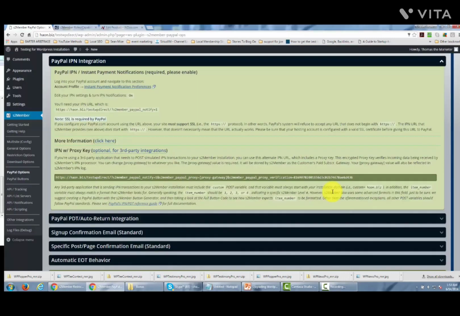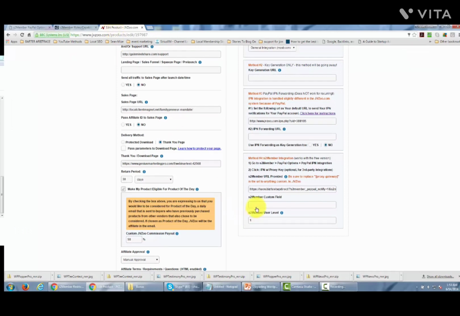And the PayPal IPN integration also gives us some additional data we need to put into the custom field. You'll see that right here in this area. You'll just need to copy this, or you can just remember it. We're just going to copy and paste that, and then go back to JVZoo. And when we go back to JVZoo, we're just going to put that information right inside of the custom field.